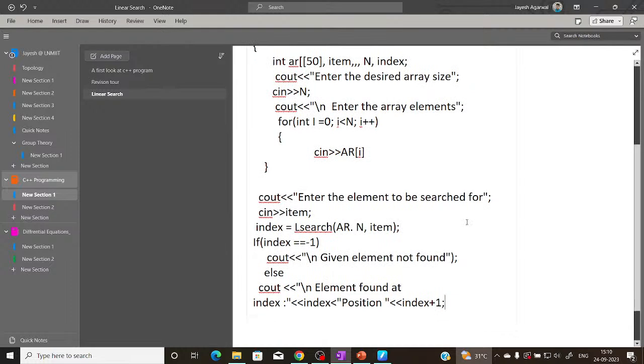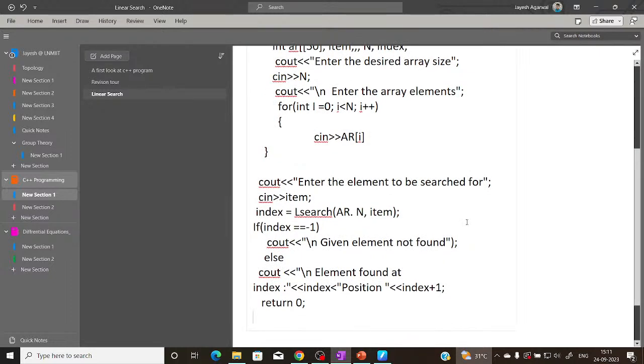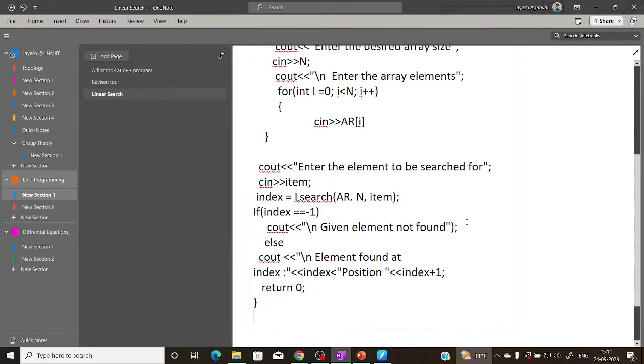Return 0. Now the main program is completed. Now our task is to write the lsearch function, which we have called in the above program. So now the main task is to write the lsearch function definition. We are doing the definition part now.